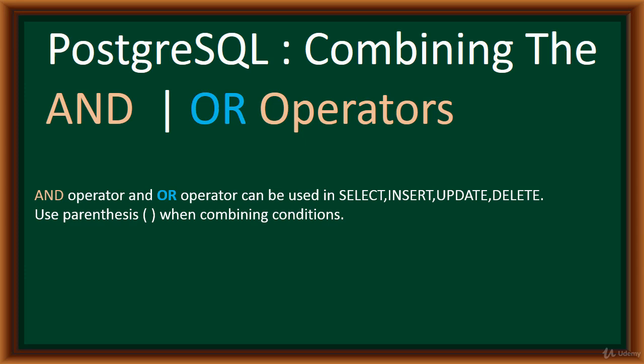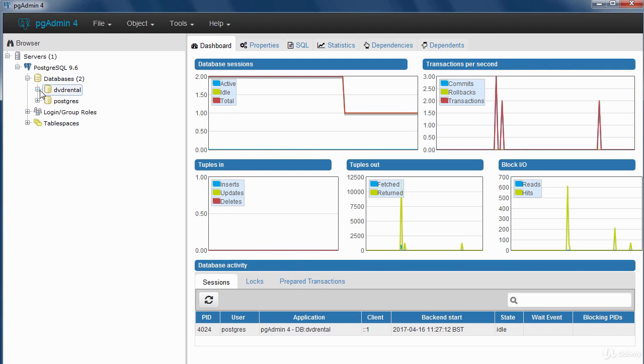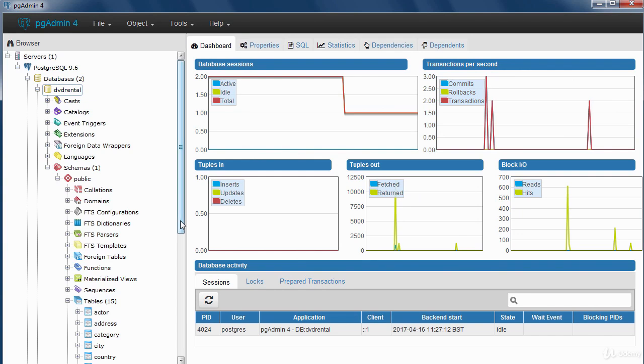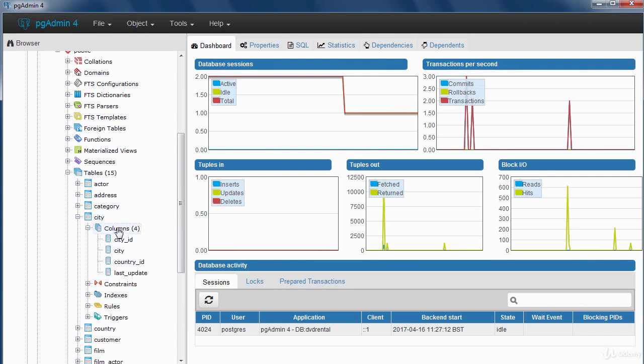So I'm going to go over to my PostgreSQL tool and show you how this works. I have logged into my PostgreSQL. I'm going to use the DVD rental sample database, and I will be using one of the tables from this sample database. The table I am going to use for the illustration is this table here called city. If I click on the plus sign to expand, you can see all the columns of the table. It has 4 columns.